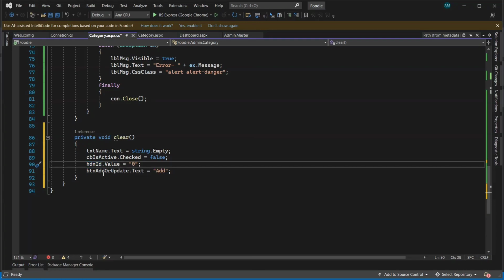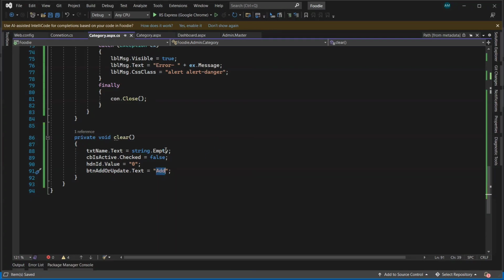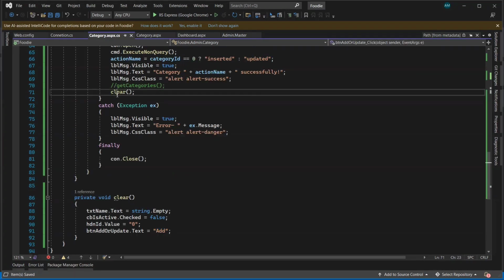And then the button text. At first it was Add, but it will change accordingly. If we are updating, it will change to Update, or else it will be set to Add. So we change it dynamically because we are using the same page form for adding as well as for updating. So let's save it. We have done this clear function as well.